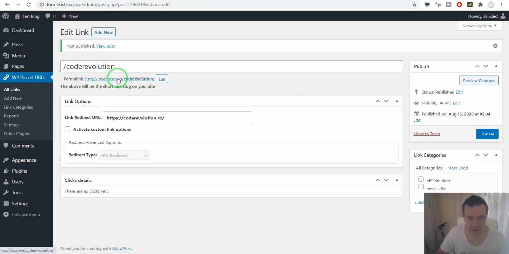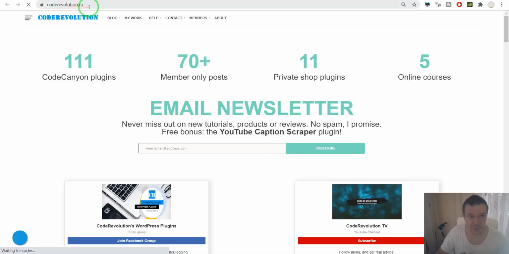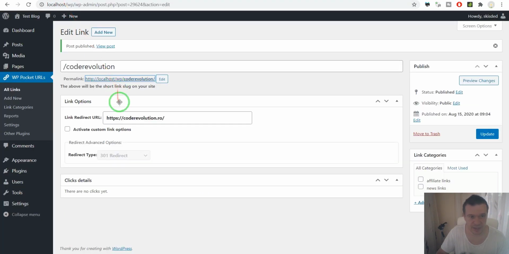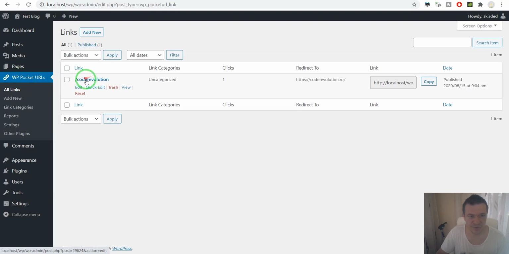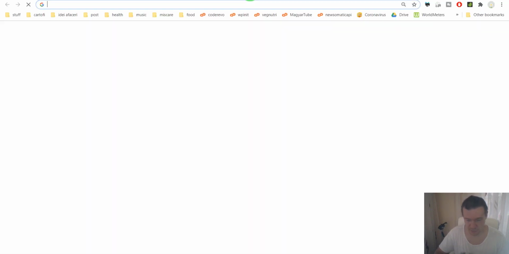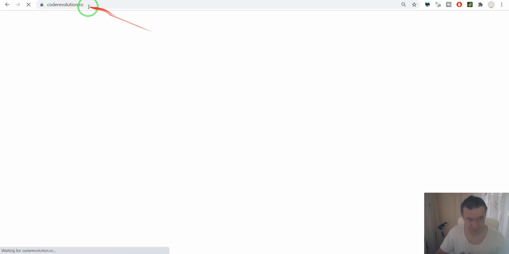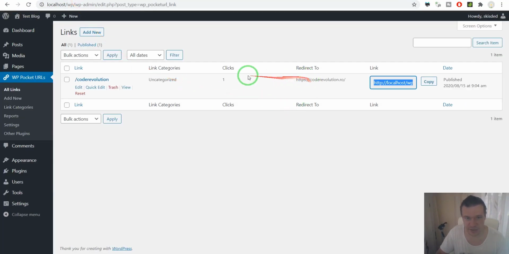Now this is the URL that was created for us. If we go here, then we will be redirected to coderevolution.ro. So let's try this in a new tab. As we can see, the redirection happened. And if we go back to the WP Pocket URLs menu, we will see that the redirection rule is created, and here is the link. We can hit copy and go to a new tab, and the redirection worked. So we will be able to count clicks also, because we had 2 clicks.